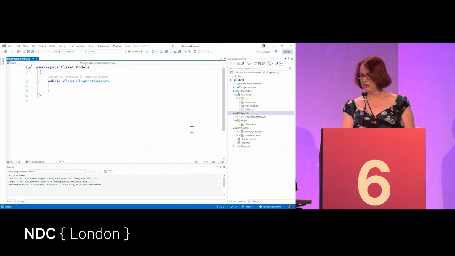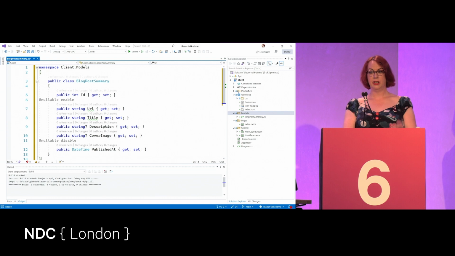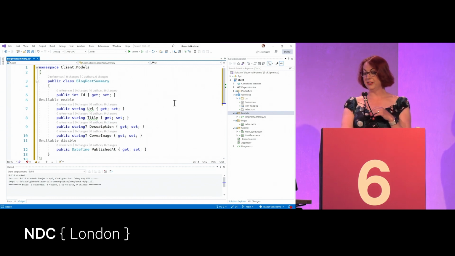And this is kind of just really similar to what we had before, only I don't need all of the JSON attributes on this one, so it just looks a little bit cleaner. We just have, again, the ID, URL, title, description, and publish date.